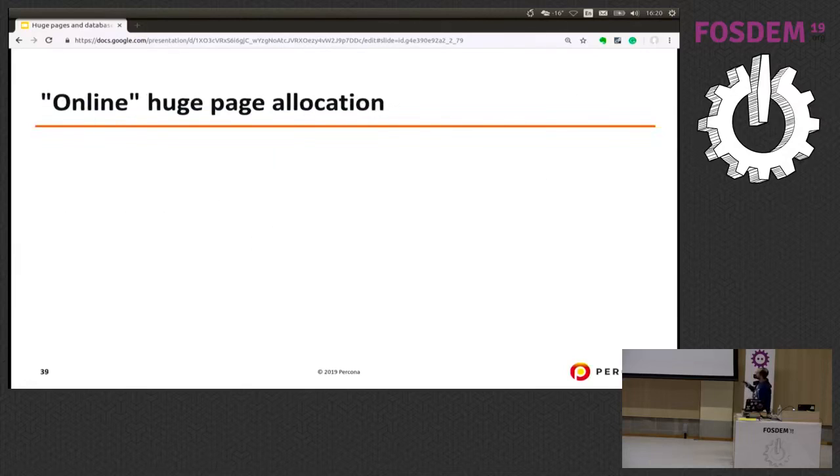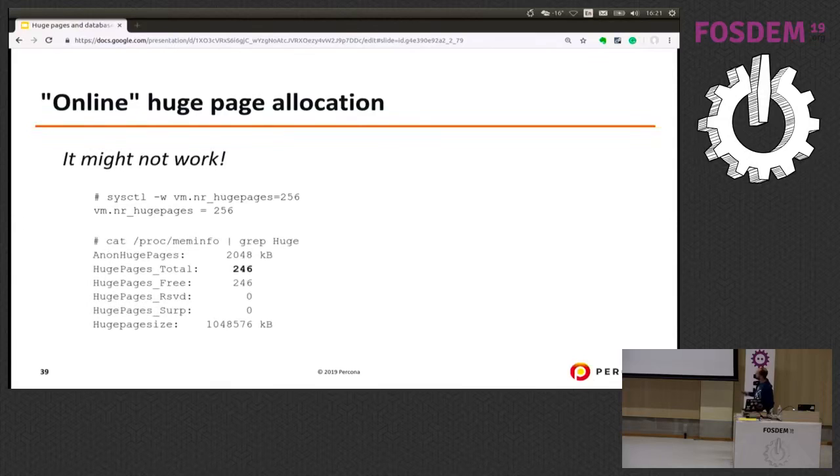Now, this online huge page allocation, the way we are doing here, it works, but it might not, and it won't tell you. You will need to check that out. For instance, here I have tried to allocate 256 pages. This is, again, 1 gigabyte page size. And it just returned this command here. But in practice, it created a pool of only 246 pages because it couldn't find the aligned contiguous blocks to create the remaining pages. They were already being used, and it won't move them out.